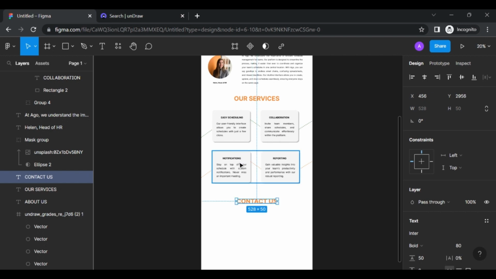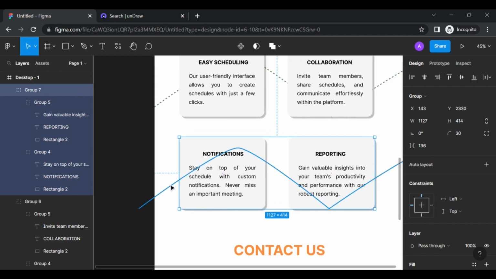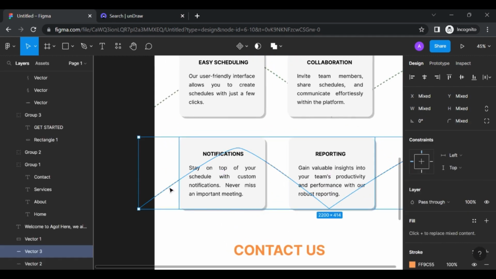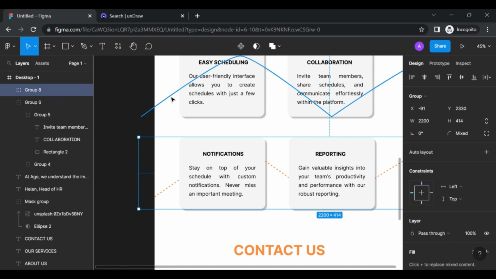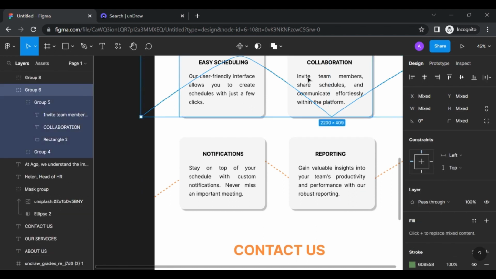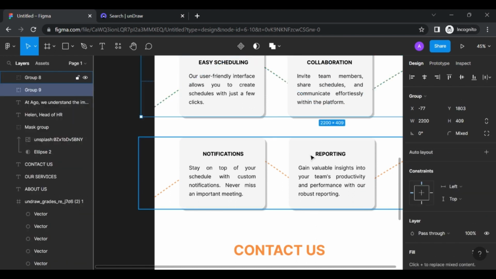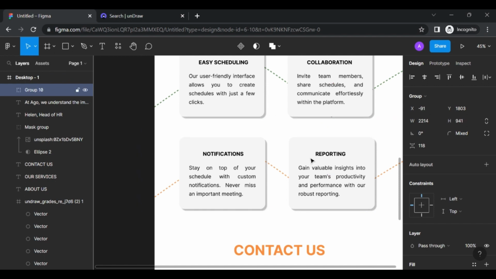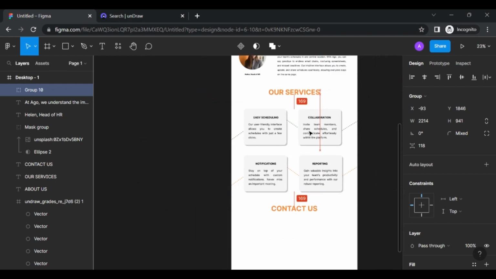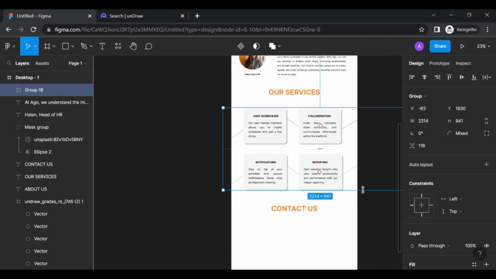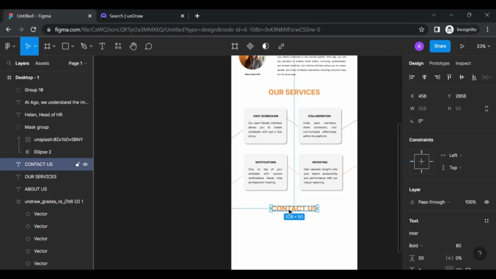It's going to be here. Before I do that, let me just group these items really quick. Just group those, and then this line together with this, and I'll group that. Then finally I'll group this one together, so that if I need to move anything, it's just easier for me. Okay, now we can move into the contact us section.